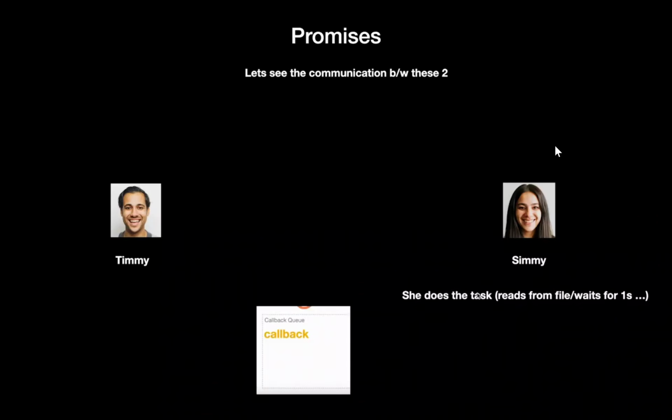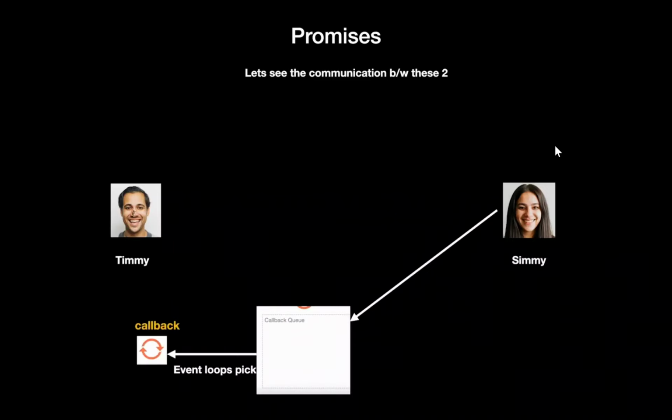Simi does the task, reads the file, waits for 1 second, whatever task has been assigned. And then once she's done with it, she puts her result in the callback queue. This result gets pulled here. If Timmy is free, they will immediately pick it up. If not, it will take some time; Timmy will do their thing, and eventually the event loop will pick it up and Timmy will actually execute the callback function. That is the high level of how an asynchronous function call happens in JavaScript.